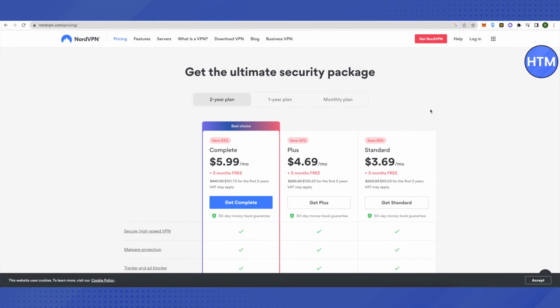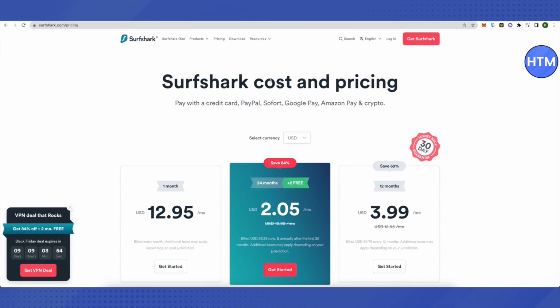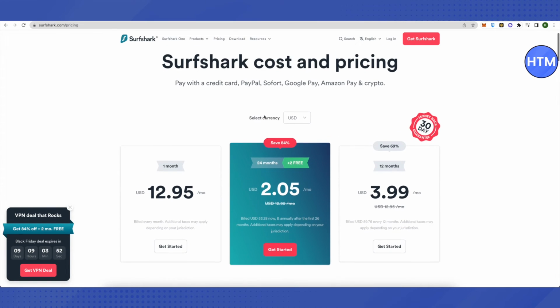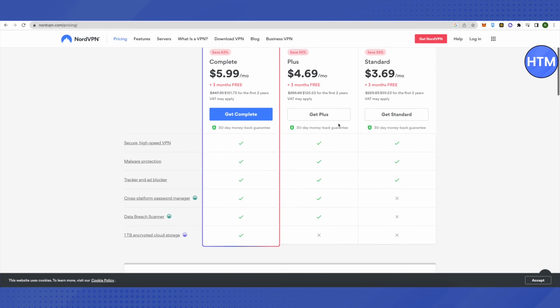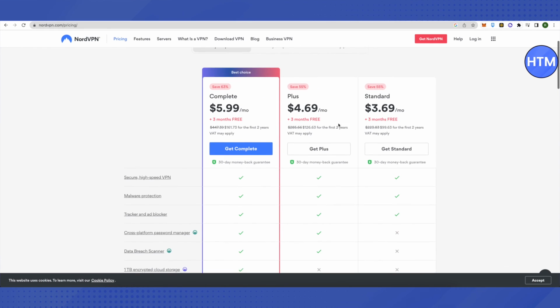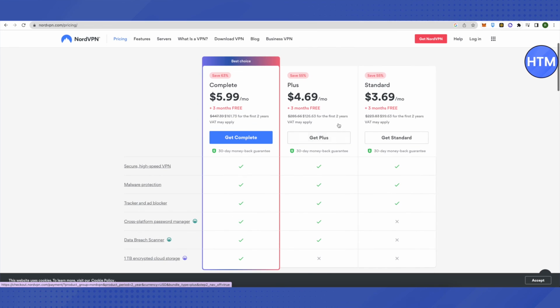For a 2-year standard plan, you get to pay around $3.69 per month, and you will also be getting 3 months free. Now let's see what Surfshark is up to. For a Surfshark account, we need to pay around $2, also for 24 months, and we also get 2 months free. So basically $2 for 1 month, and only if we subscribe to the 24 month package. So this is the costing, and we get different features according to it. And also if we upgrade to another plan, then we get additional features.